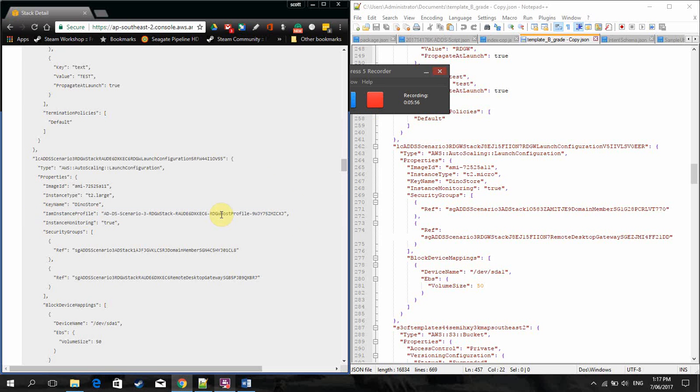So you don't really need an IAM instance profile, as it was just referencing other templates in the ADDS stack. Sorry.